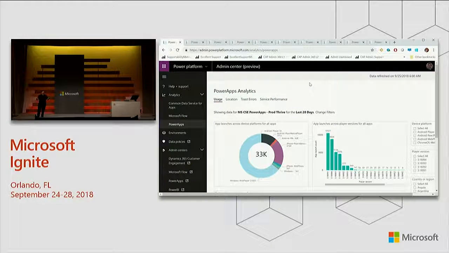All right. So another thing that I'm actually pretty proud to show today is we launched a preview this week announcing new analytics capabilities that are available to PowerApps and Flow admins. And so what I want to show first is where these are.